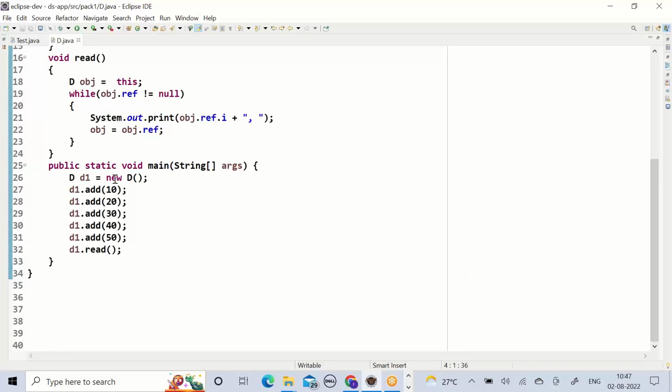Now, in the main method, we are creating only one object. Inside that object, I is there, ref also there. Then, while calling the add method, we are using D1. In the add method, this is nothing but D1. Yes or no?